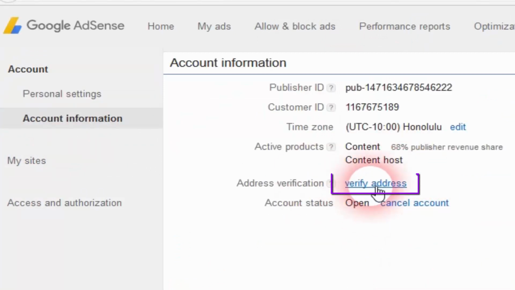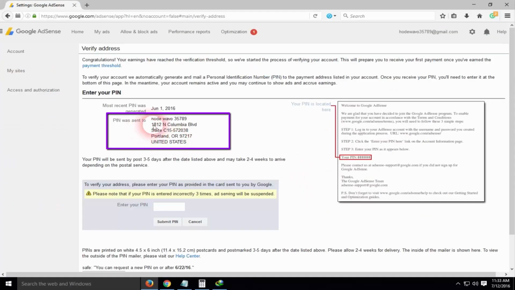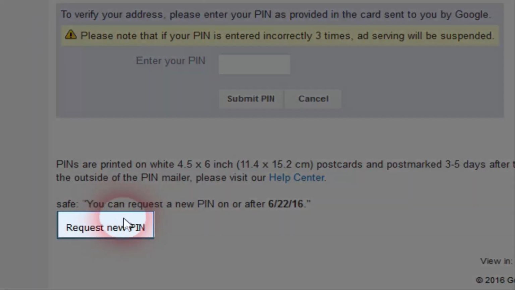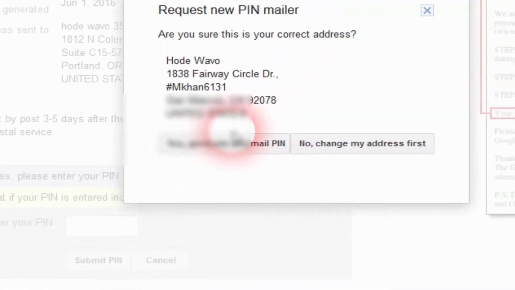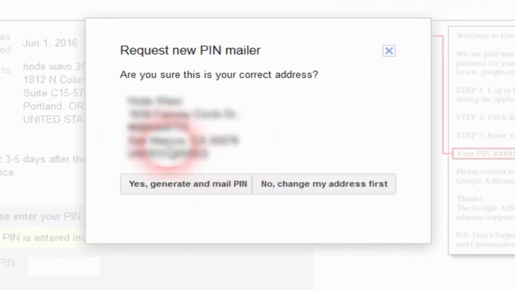Click on verify address. Okay, just check out your address if it is correct or not. You can make changes to your address before requesting a new PIN. And right here at the bottom there's a button, request new PIN. Just click on that button, review your address. If you just want to change it, just click on no, change my address first, or just click on yes, generate email PIN. So in my case, I'm going to click on yes, generate email PIN.